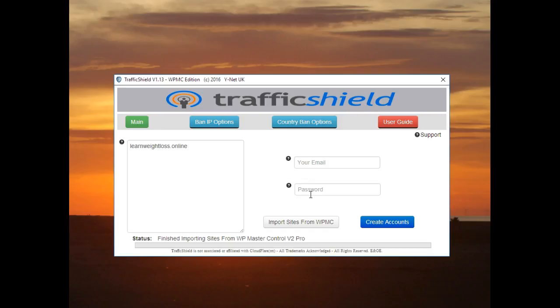Now, before I go too much into this, for those of you that don't know what Traffic Shield is or what Traffic Shield does, let me give you a quick heads up. Traffic Shield is created to automate and to make things a little bit faster and easier, and it uses the Cloudflare API. Now, we're not affiliated with Cloudflare or associated with them. We just use our software to use their API.